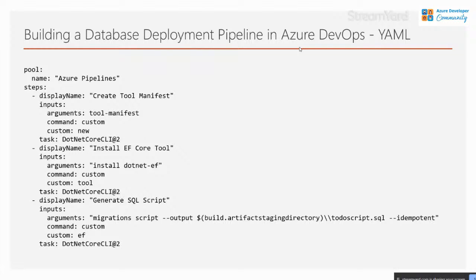And here is the YAML. So it's doing the same thing. First installing the dotnet new tool manifest, then installing the dotnet tool, install dotnet ef, then creating the dotnet ef migration script. Same thing, using the .NET CLI, so that dotnet will be prefixed to all these commands.